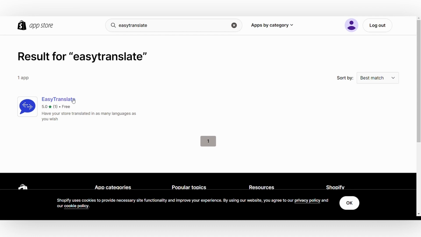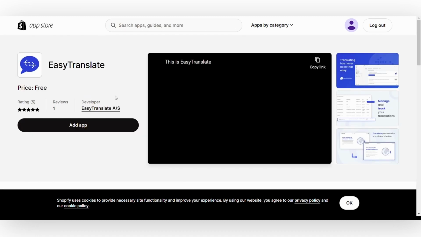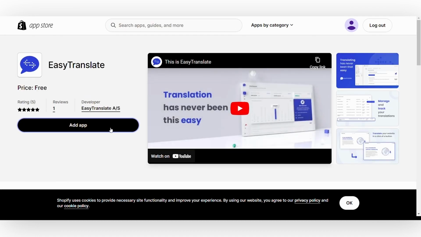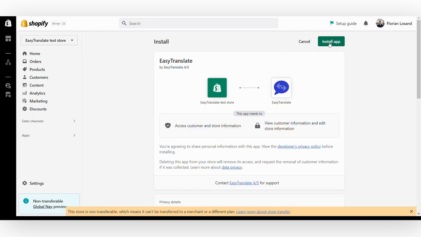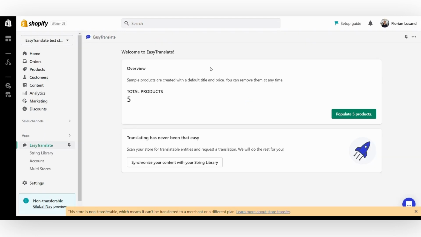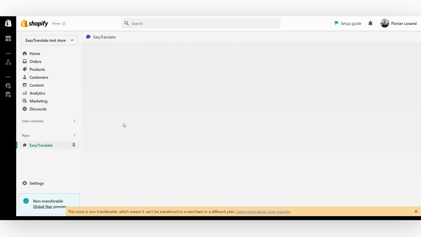Simply open the Shopify marketplace, find our plugin, and add it to your store. Then, hit the install button. After this, just synchronize your content to EasyTranslate.